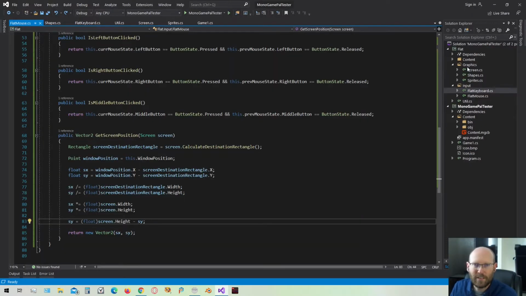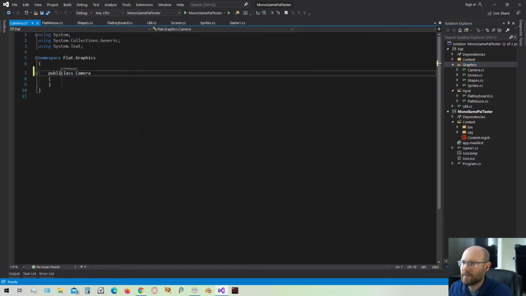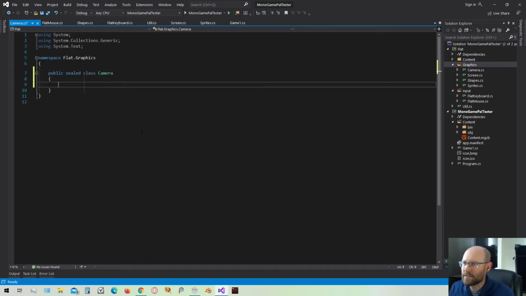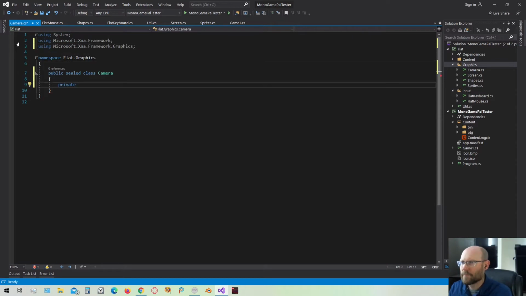Back in the code, under the graphics folder, let's create a new class. This is going to be the camera. I'm just going to make this a sealed class. Let's bring in the MonoGame namespaces like normal. The first field I'm going to want to create for this camera is going to be a position. And that'll just be a 2-dimensional thing, so it'll tell us what part of the world we're looking straight at. So if our position is 0, 0, that means our camera is focusing straight at the origin.